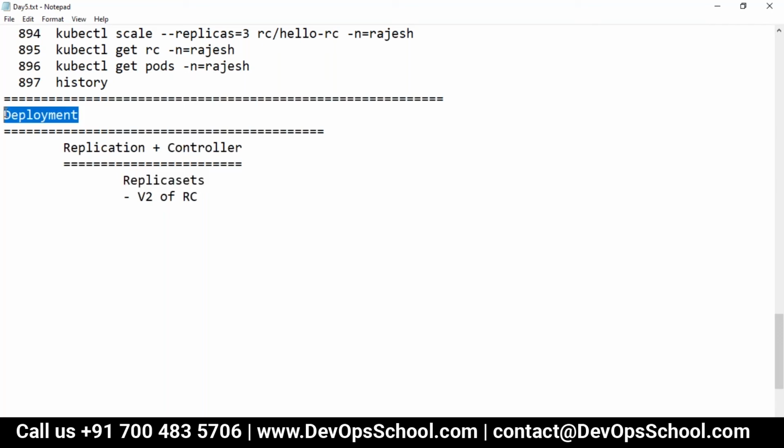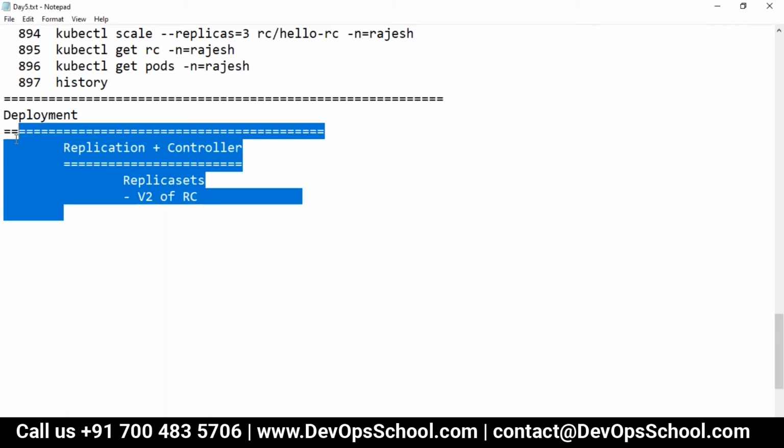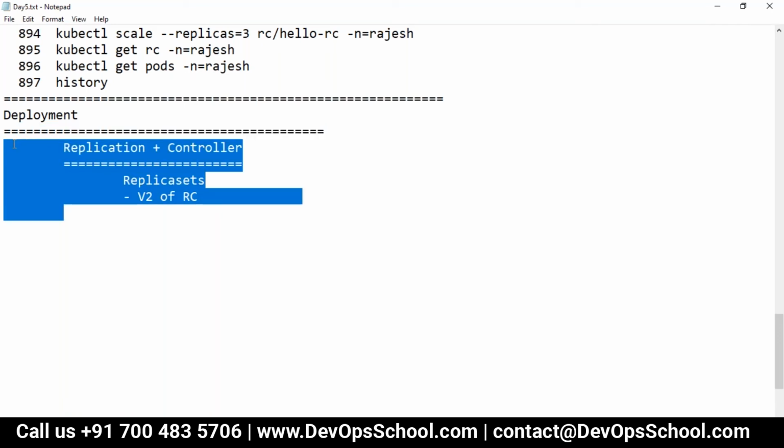So here deployment has replication plus controller, but through replica sets, which is something similar to RC. So guys, did you understand this combination?